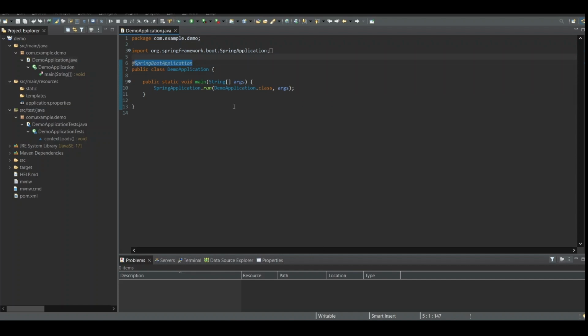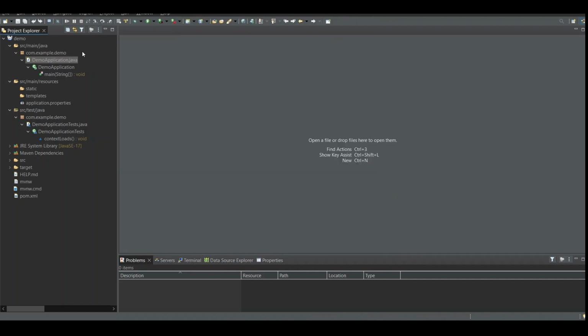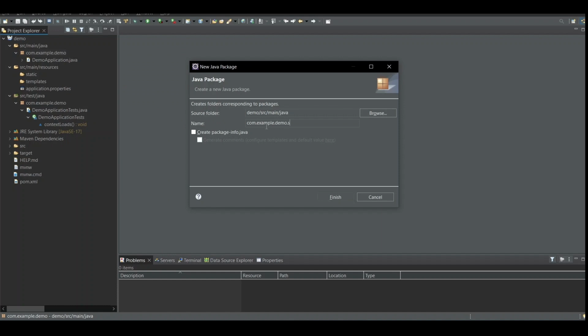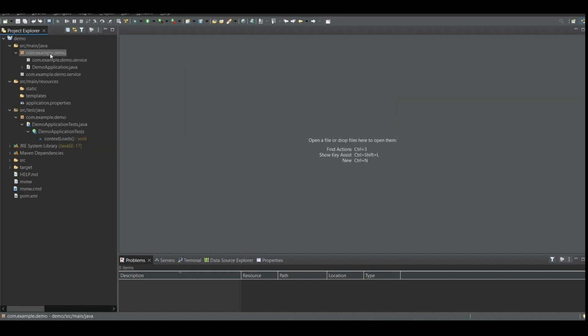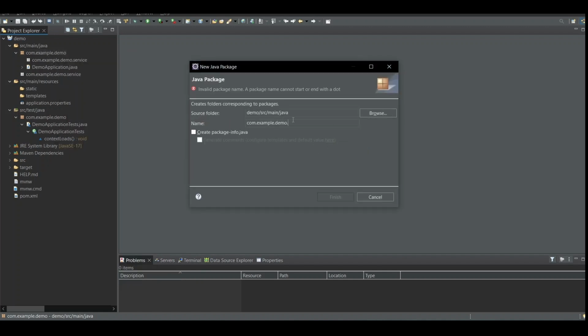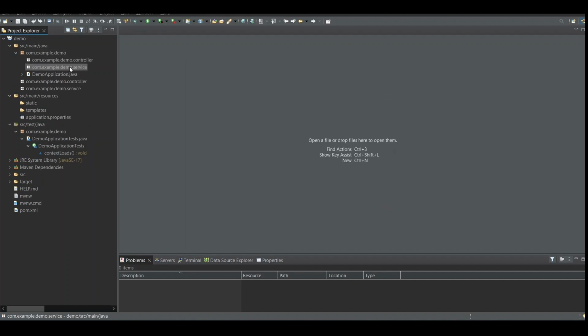Okay, so let's create a new package, like demo service. We will not interact with any databases. We will just create a simple endpoint package, and then demo dot, not repository, we will go with the controller. So we have two packages, the service and the controller.